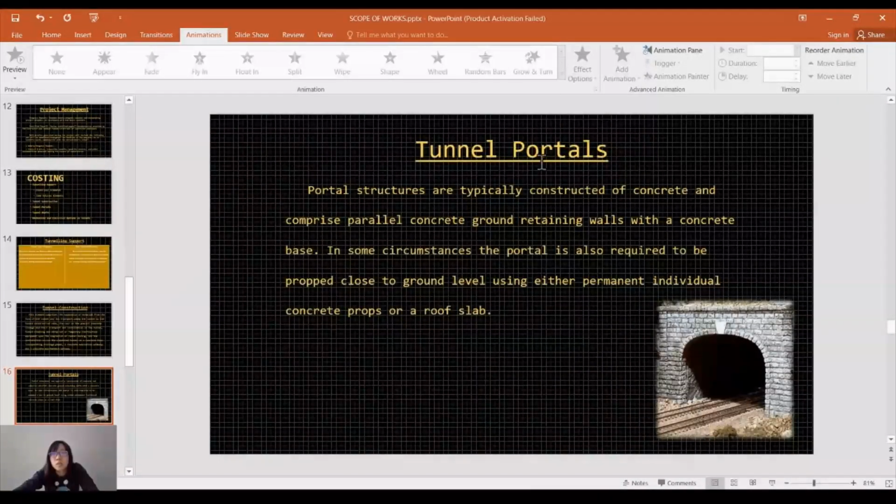Then there are tunnel portals. Portal structures are typically constructed of concrete and comprise parallel concrete ground retaining walls with a concrete base. In some circumstances, the portal is also required to be propped close to ground level using either permanent individual concrete props or a roof slab. This is an example of the tunnel portals here, and it's a railway track.